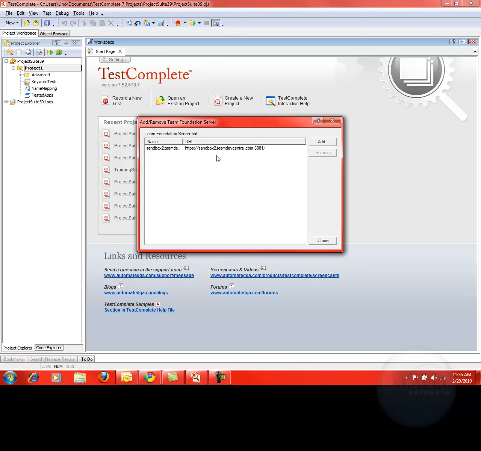TeamDevCentral, which is hosted for us. I can enter the HTTPS URL for the sandbox that we're using there, and the port number. All this information you'll get from the hosting company, or if it's your own TFS system, your IT department should be able to definitely give you all this information.